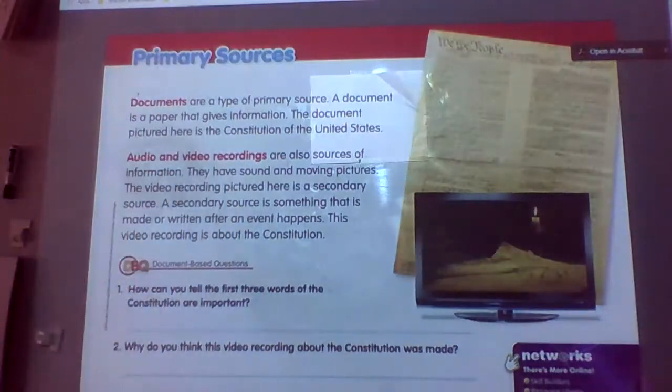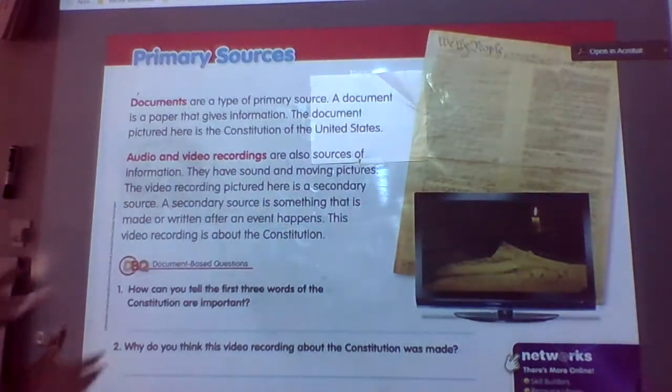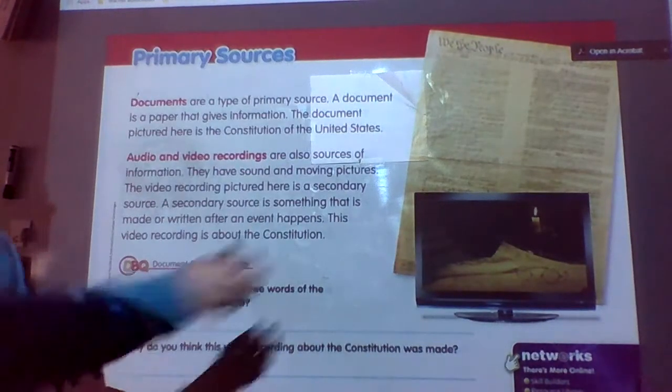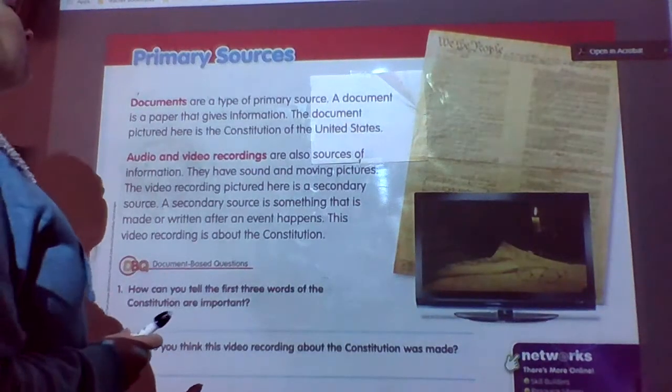Page 97 talks about a primary source. So primary sources are documents, okay? A document is a primary source. It's usually a paper that gives information. The document over here is the Constitution of the United States. It starts out, "We the people," all right?